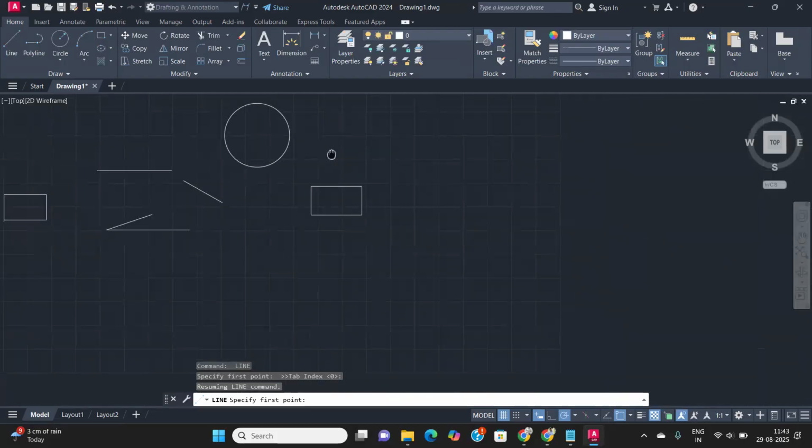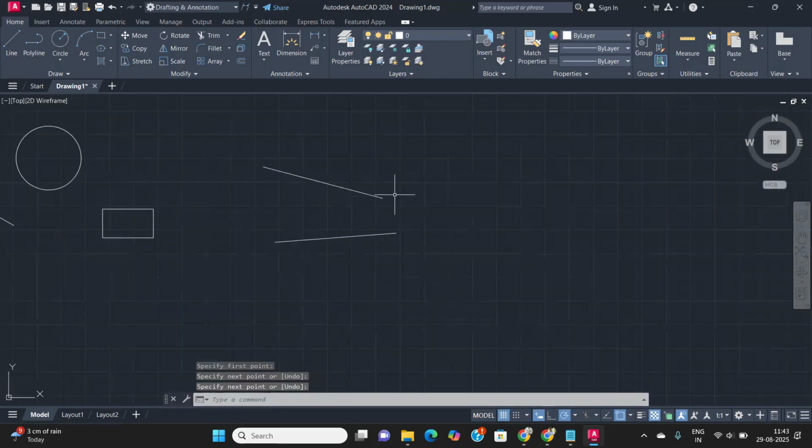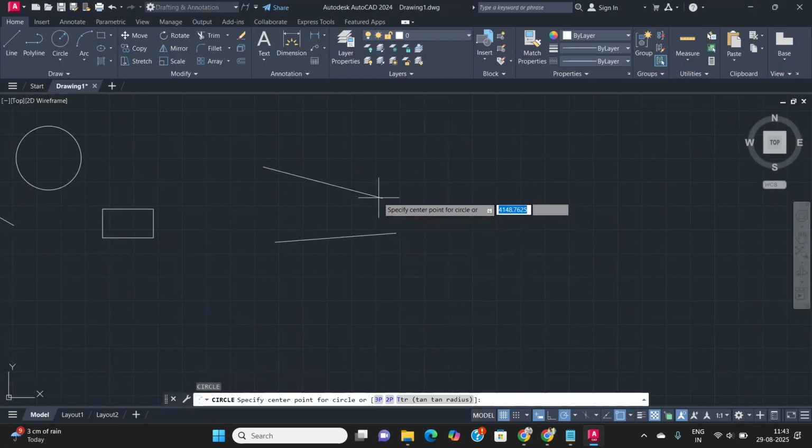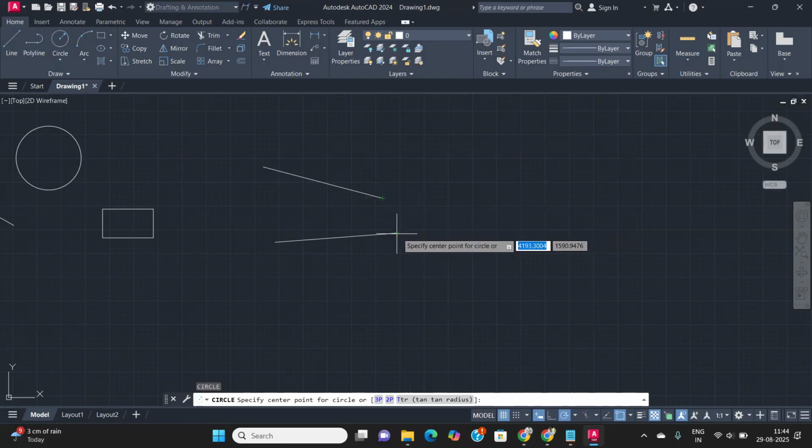Object snap tracking is mainly used when, suppose I have a line in this portion and another in this portion, and I want to make a circle here where both lines intersect. One thing you can do is extend this line and then go to this point. But I want to snap it instead. How can we snap this? Here we got the snap.